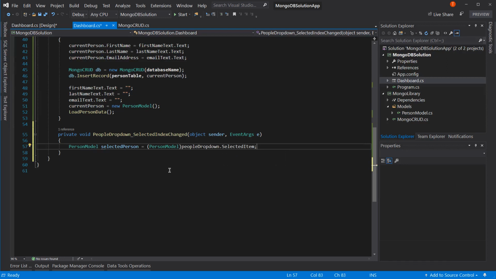What that does is it takes the selected item and says, okay, convert it over, or cast it to type person model. This will work as long as it is a person model. If it's not, it's going to give an error. But don't worry, the entire list is person model, therefore we don't have to worry about it being the wrong type.